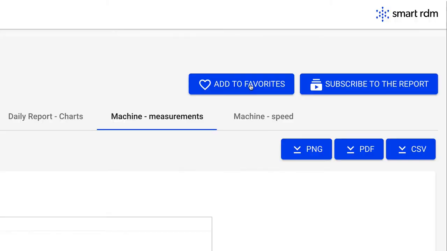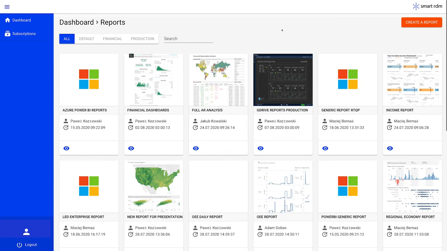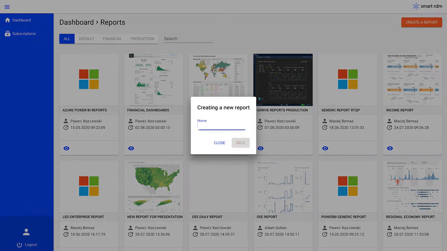Besides viewing the report, you can add it to favorites for quick access on your dashboard, subscribe to the report, and download it. You can also create a custom report based on existing ones.